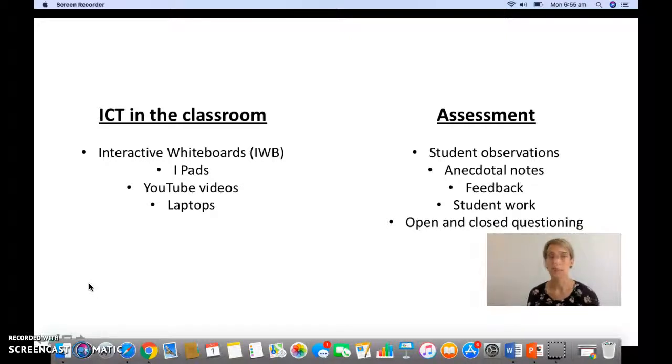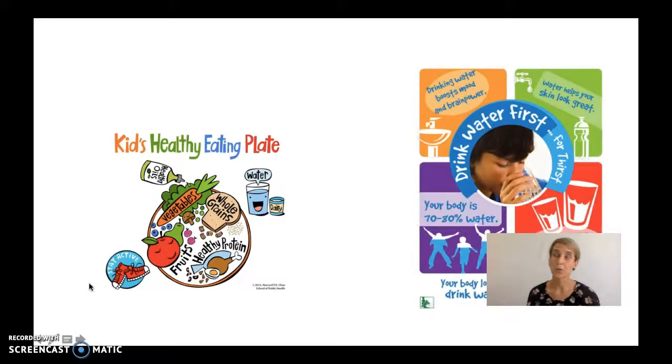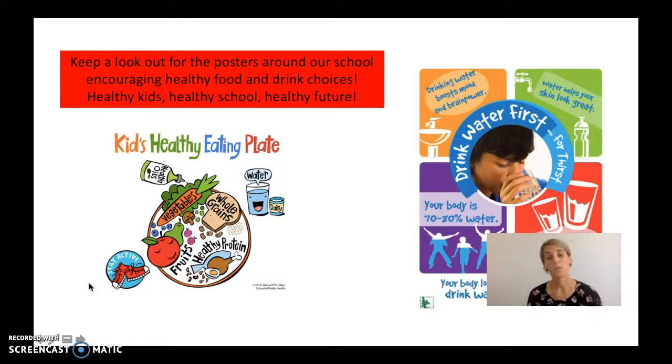Meldrum and Peters, 2012. I look forward to embarking on this nutritional journey with our Year 3-4 students through this fun and engaging nutritional unit. Keep a lookout for posters around the school encouraging healthy food and drink choices. Healthy kids, healthy school, healthy future.